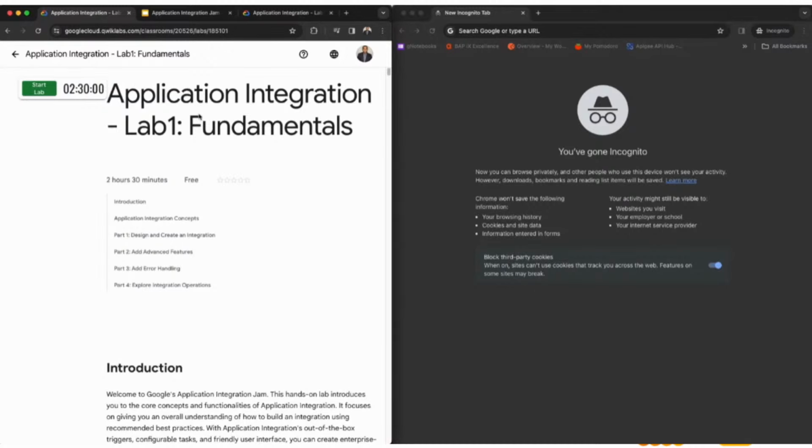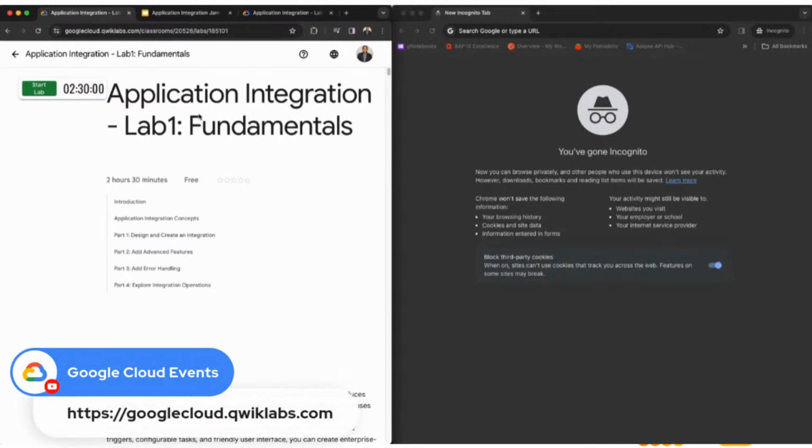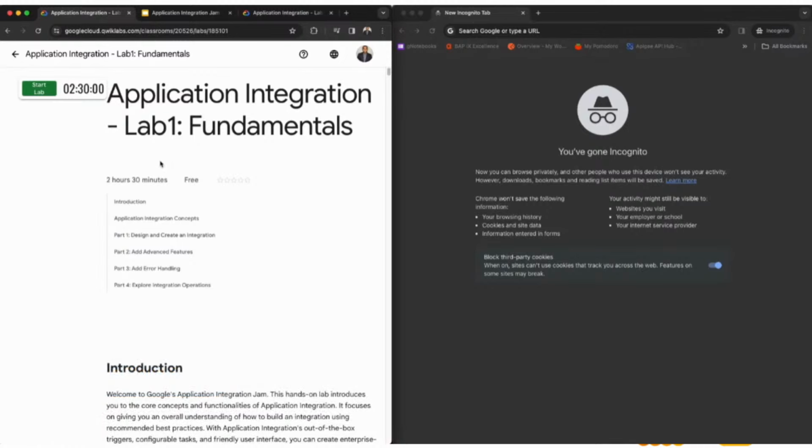So we're going to have Q&A for this particular lab section. If you have any questions during the lab, we'll make sure that we address them in the chat. But at a baseline, please navigate to googlecloud.quicklabs.com and sign up with the email you use to register for this event. So as you can see on my screen, I'm going to do the lab with you.